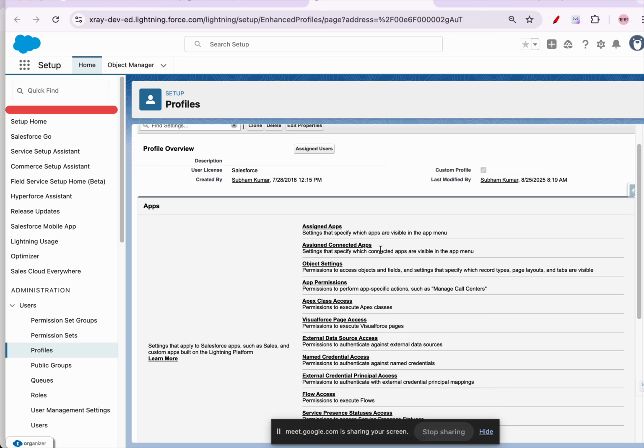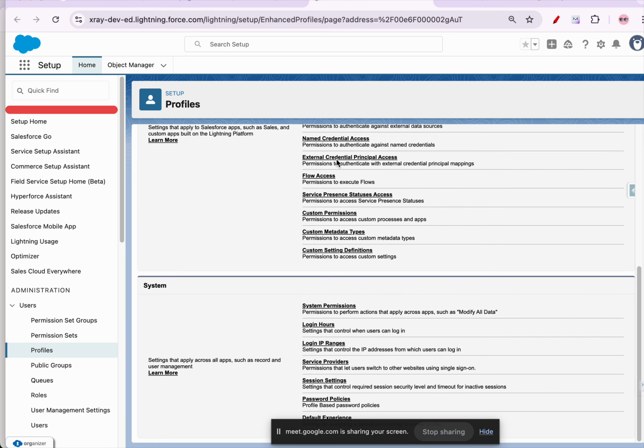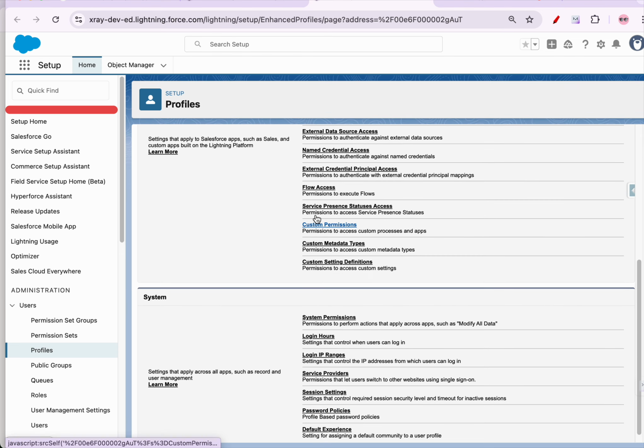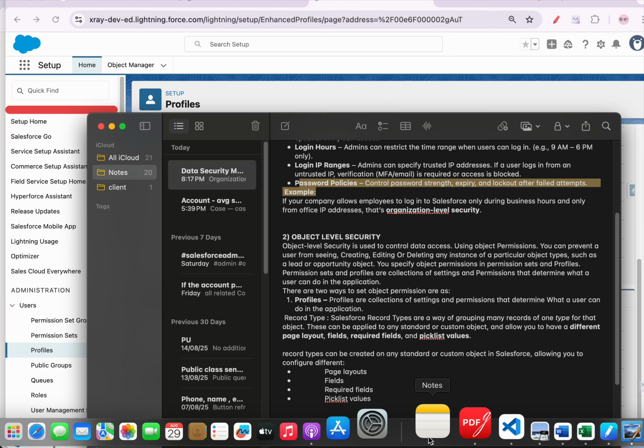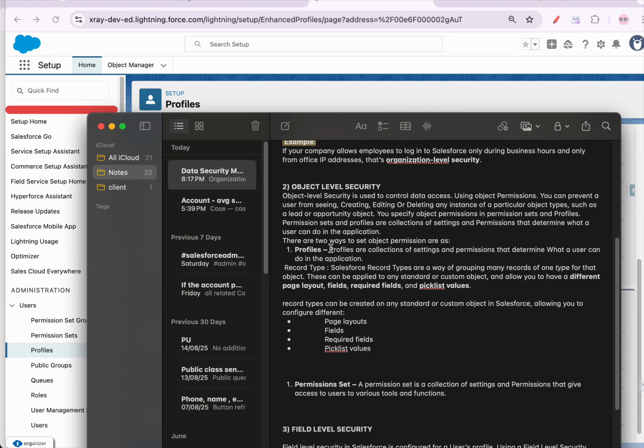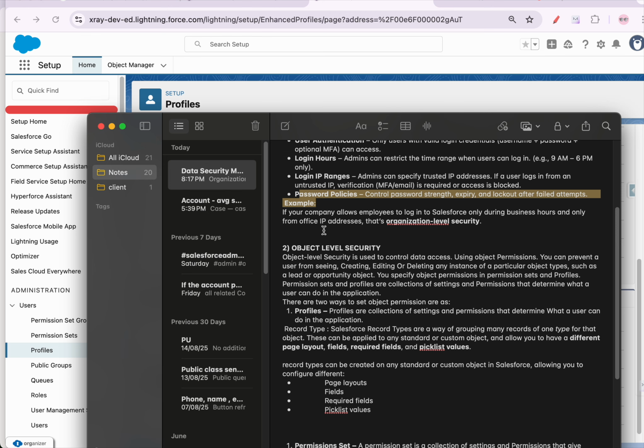So you will be able to see a page like this. This will be more user friendly. At the bottom, you are seeing all these org level security: login hours, login IP ranges, session settings, password policies, right? Yes, sir. Yeah, so yesterday's class we already covered this. So today we will start, like we already started our profile things, again.